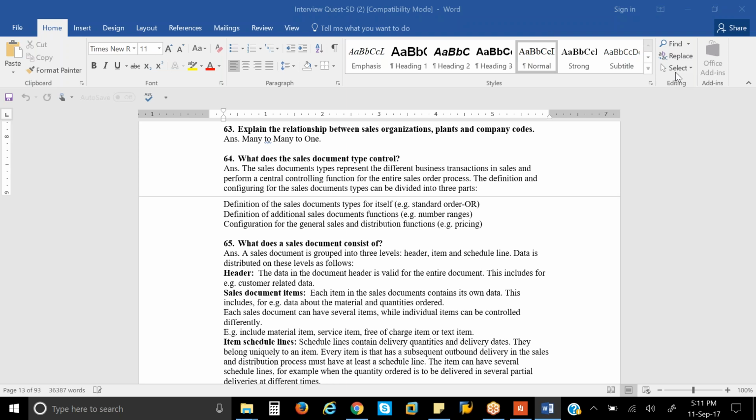Can we create a condition table out of fields which are not available in the field catalog? Yes, we can. So what is reason for rejection? In a sales order, what is reason for rejection?